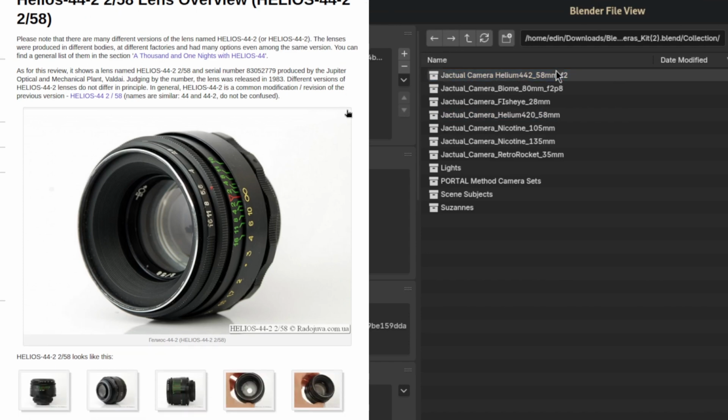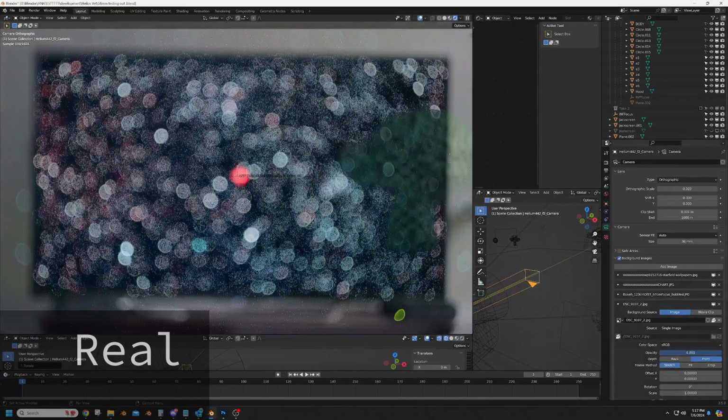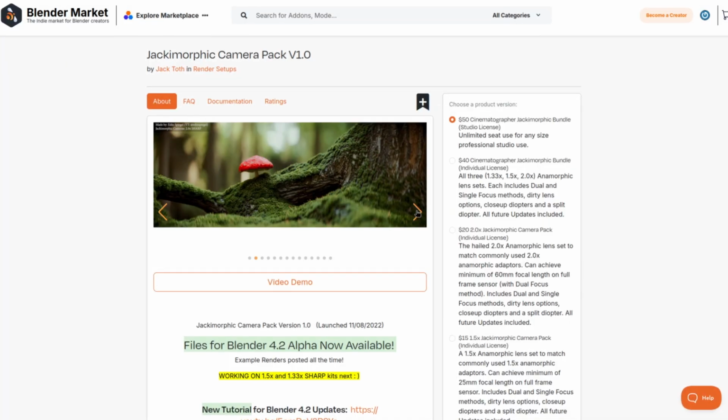The cool thing is that some or all of the lenses, I'm not quite sure, are based off of actual lenses that exist in the real world, and they actually replicate them to a pretty high accuracy. Just look at this comparison that Jack, the creator of these lenses, sent me. Anyways, now we know how to use the regular lenses, so let's move on to the anamorphic ones.